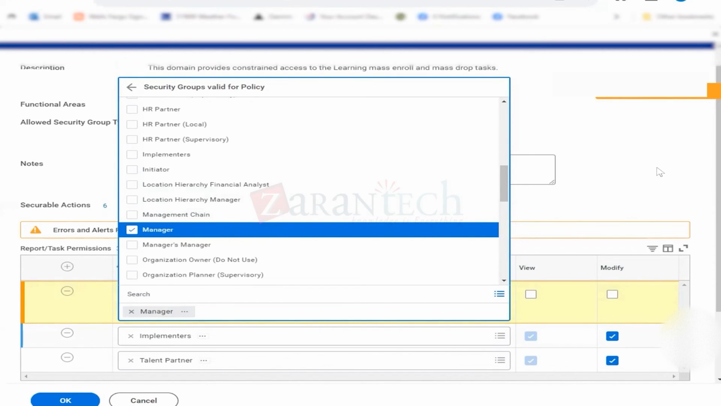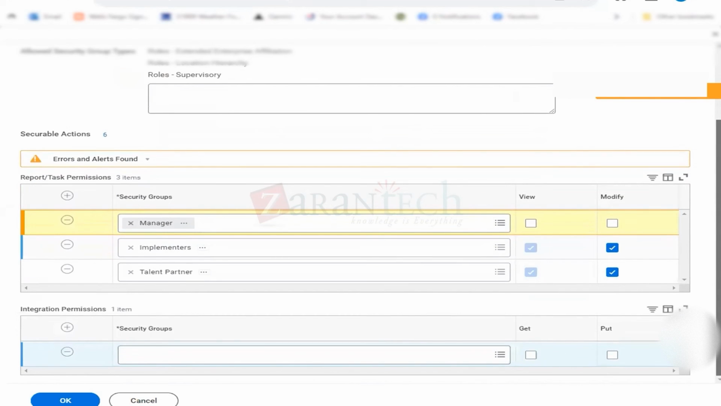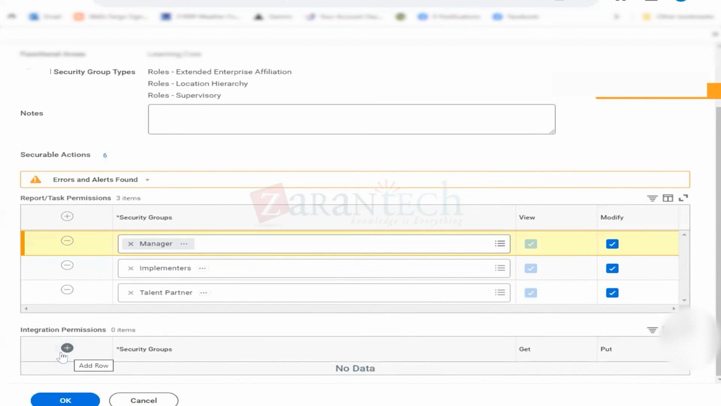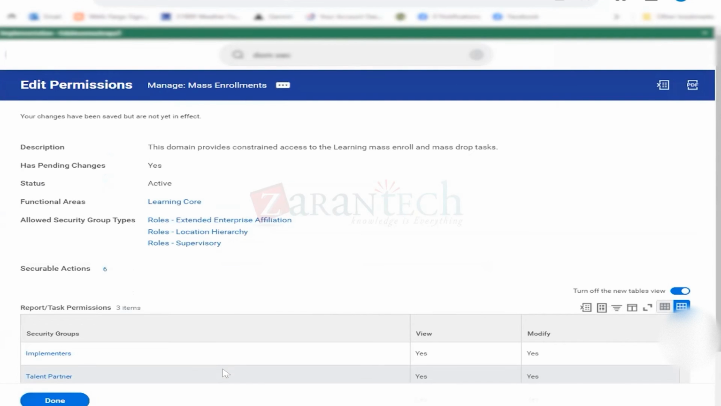Okay, will that work? Modify, yeah. Give them the modify access. Click on the modify. Hang on one sec. Onto your right side, there's a checkbox modify. Okay. And remove this added security group line item. This integration under integration permissions, you have just added a new one. Just remove that. Okay, now click OK. There we go. Okay. Done.